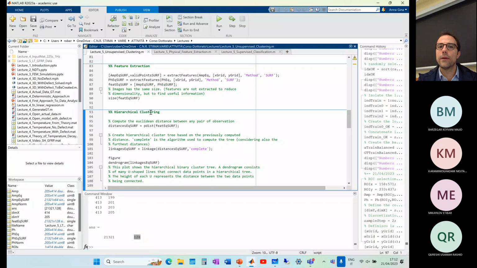Then I will create a classifier. So I have my input data with this size. I have 21,000 examples, and my feature space is R to the power of 128. Okay, this is the dimensionality of my feature vector. So I want to use, for example, hierarchical clustering on these features.